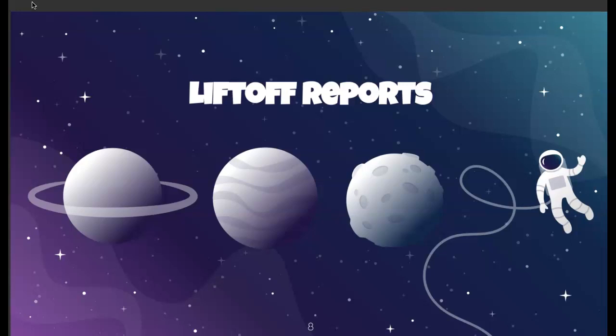Now we're going to be taking a look at some of our Liftoff reports that we offer. Liftoff is our adaptive intervention program, great for RTI to recover academic skills in math and reading. These reports are going to show what skills students need to work on from their current grade level and below.